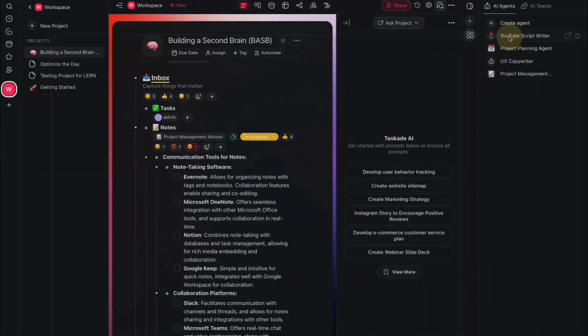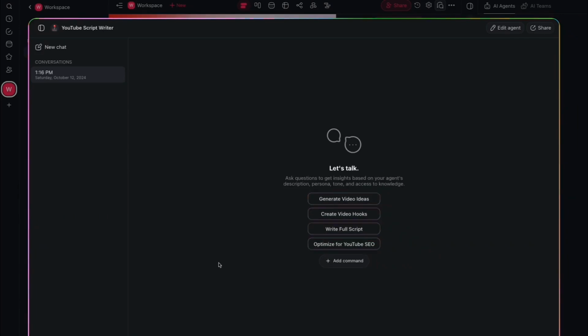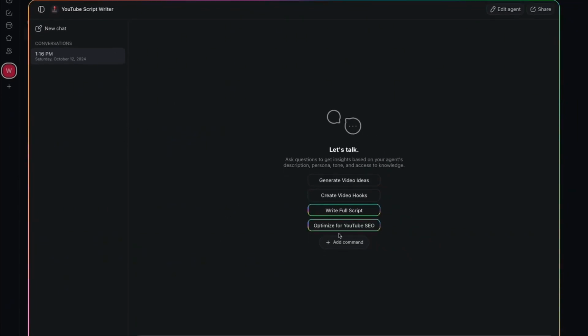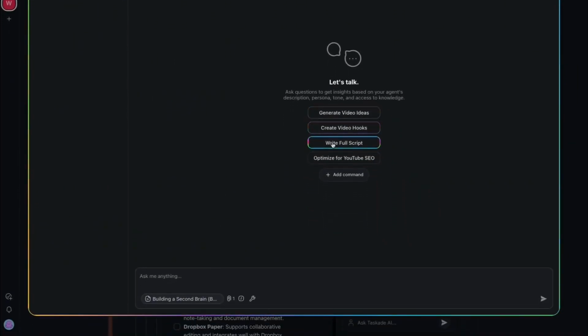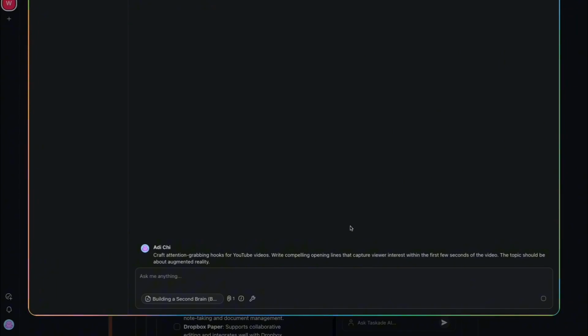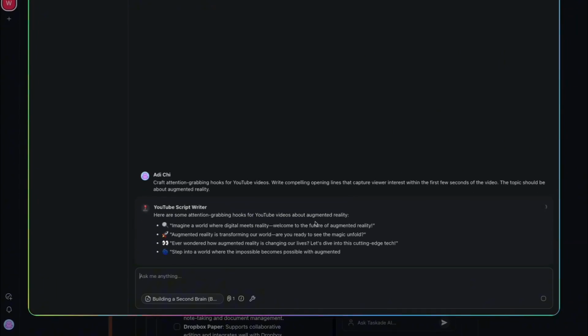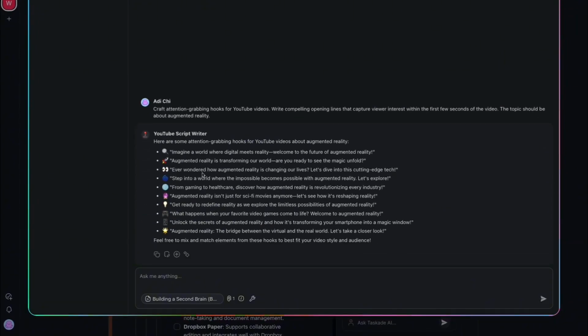So moving forward, if I use this AI agent, I can have a conversation with it and say, optimize for write a full script, create video hooks, right? And the topic should be about augmented reality. If I press enter, the AI agent will then write really engaging YouTube hooks, video hooks for that specific topic.